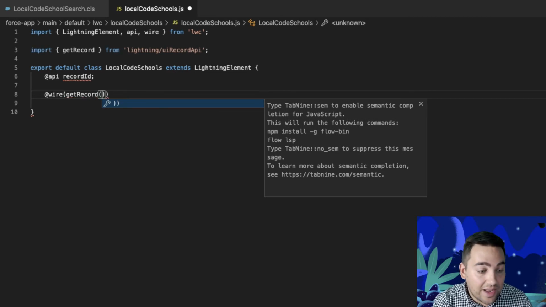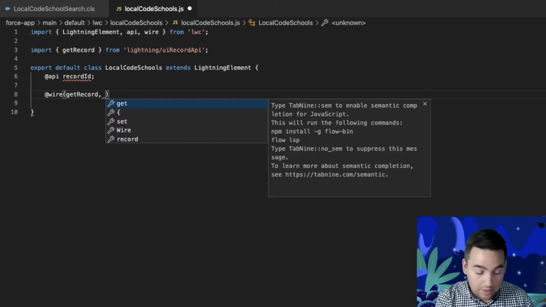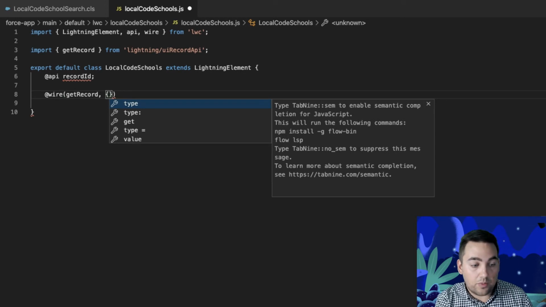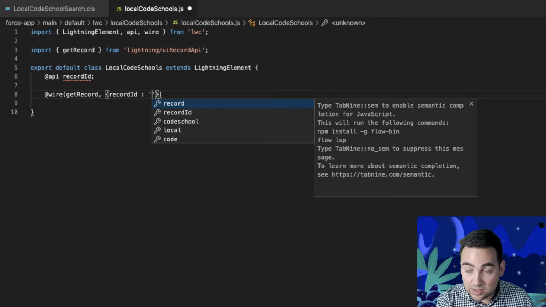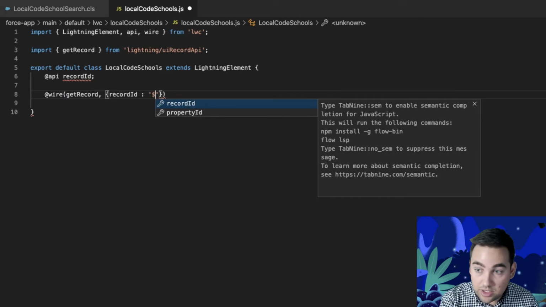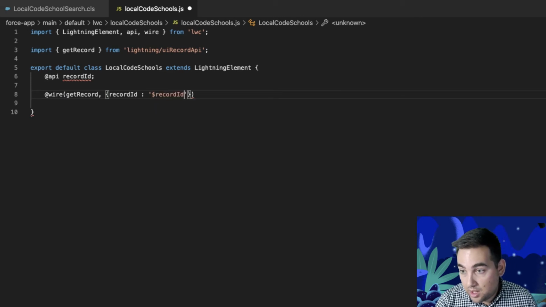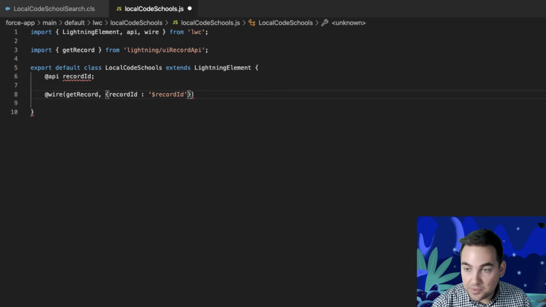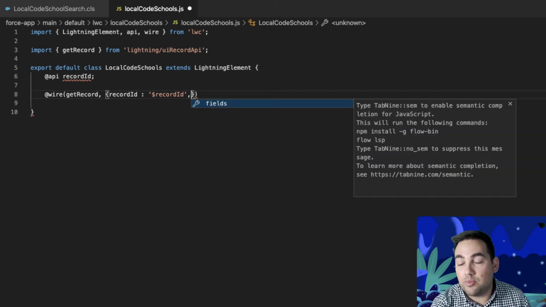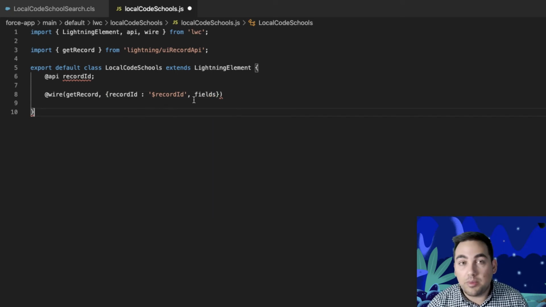And then we can pass that some parameters. In there, we're just going to pass it the record ID. And there, we then want to specify a $ sign and then our property name of recordId. And that will enable the property as reactive, so that when that record ID changes, it will run this callout through the wire adapter to go and get the necessary data. We then also want to pass it a second parameter, and that is fields. We want to be able to specify which fields we're getting on return of this callout.